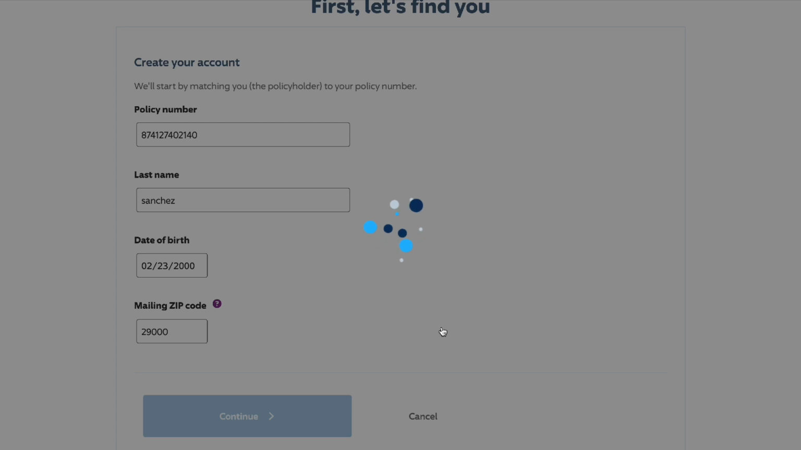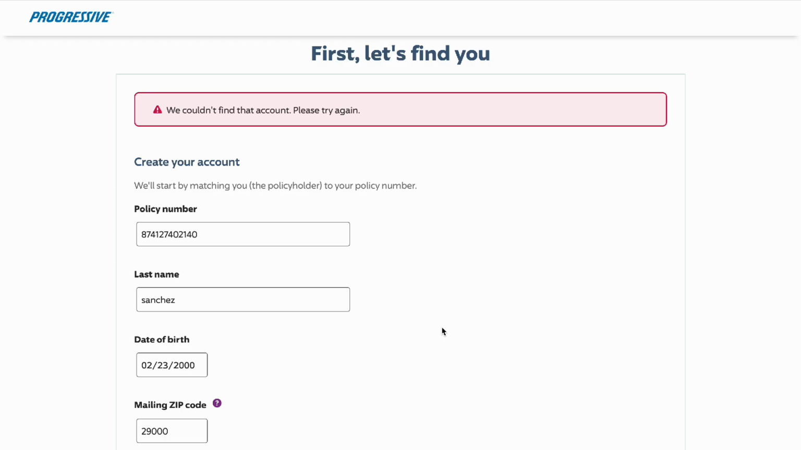So once it actually detects that you are a part of it, you will be able to create an account and you're gonna have your Progressive Insurance account in no time. So this won't register because it's not the actual policy number, but basically that is how you register here in Progressive Insurance. So as you can see, it won't register.